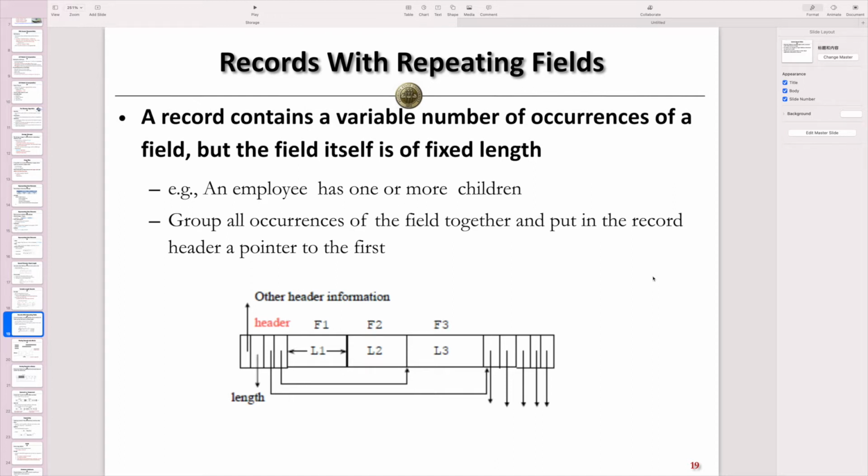For example, an employee may have one or more children. If we want to store this employee as a record in the database system, how can we store this kind of children information? For different employees, the children information can be different, even though for each child, the information available is a fixed length. Then how can we store this kind of information into a DBMS and into a file?